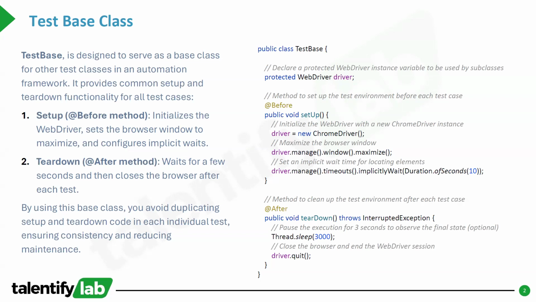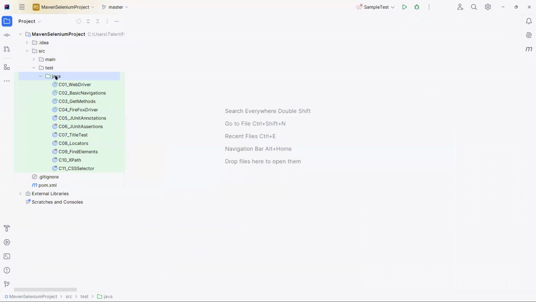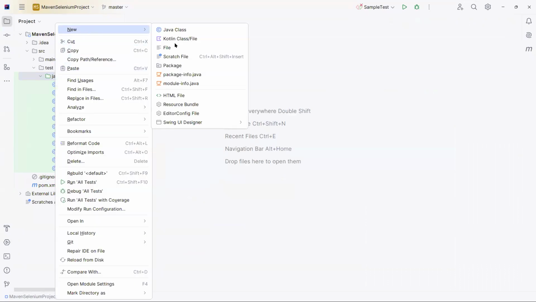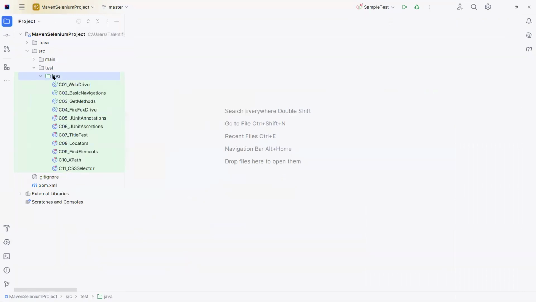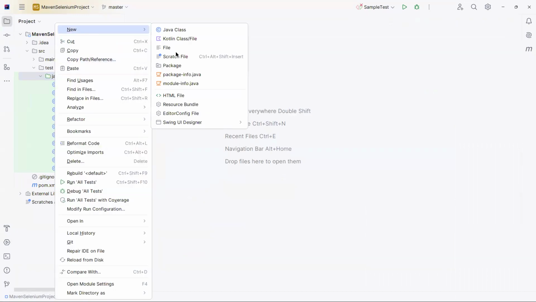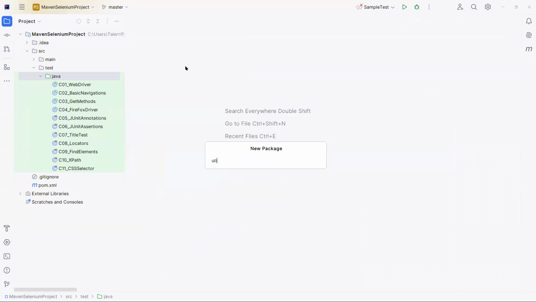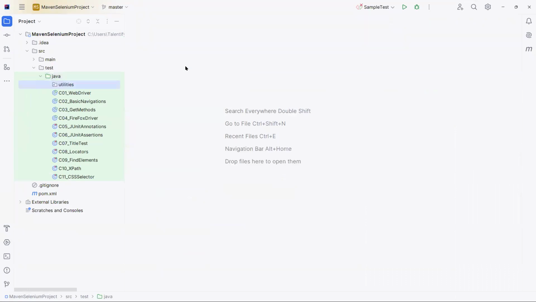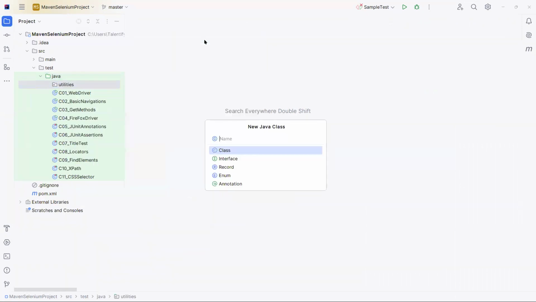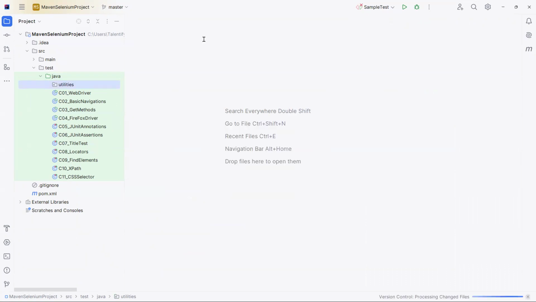Okay, first, let us create a test base class. This test base class is going to be under the utilities package. Create a new package under this Java. Name it utilities. Under these utilities, I will create a new Java class that is going to be test base. Let us name it test base.